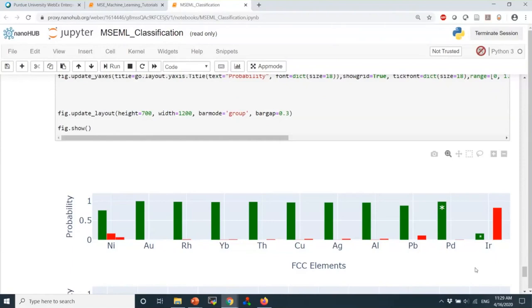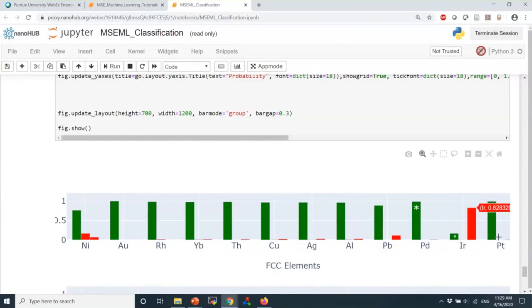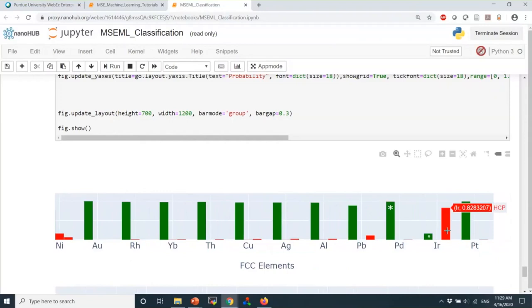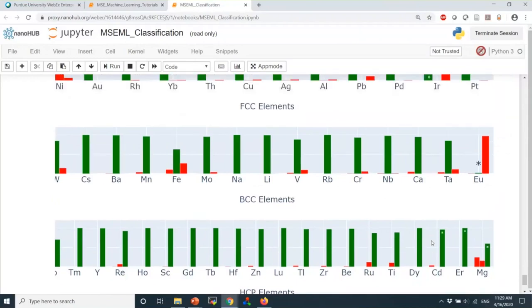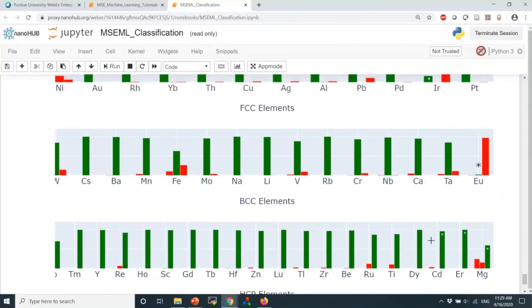Look at something like iridium over here. The network thinks that it is 82% HCP, which is actually not true. Iridium is actually FCC. So this network has actually got this wrong. That's okay. That's why our testing set accuracy was 71%. And you can look at the other lists for BCC and HCP elements too.